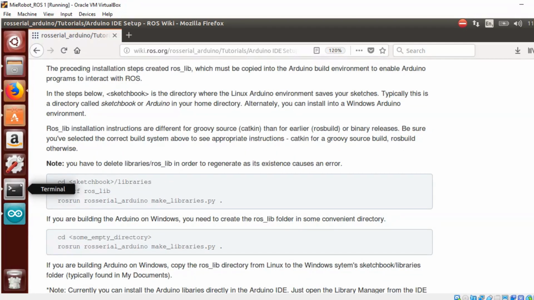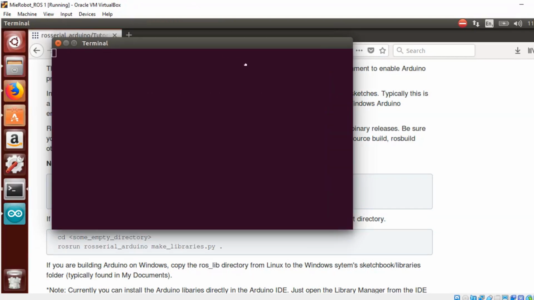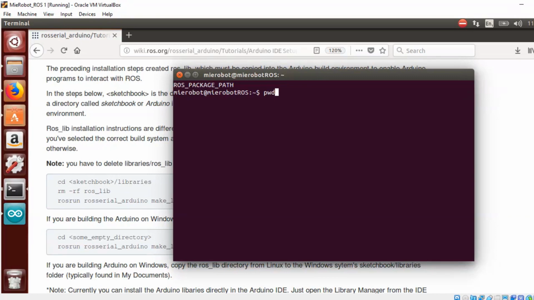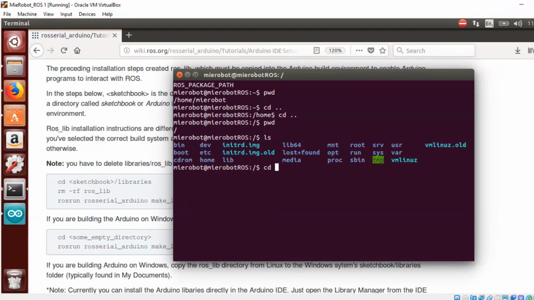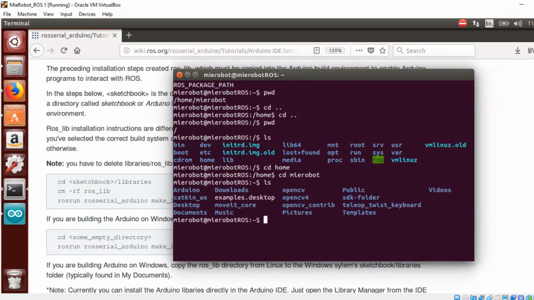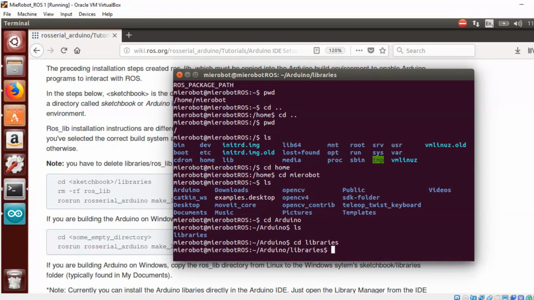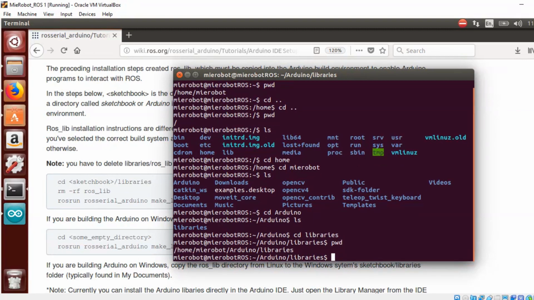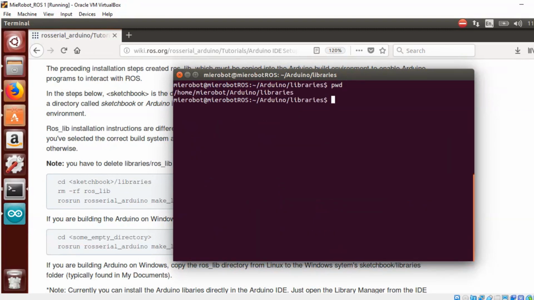So I'll just open up a new terminal and navigate to my libraries folder. So here is my Arduino folder. So I move it into Arduino and do an ls, and I have my libraries. So I'm in the libraries folder, as you can see.